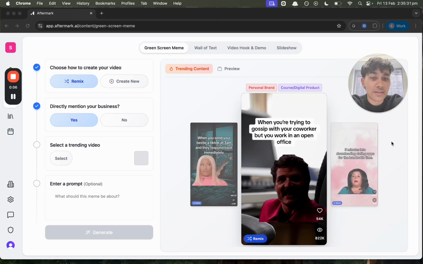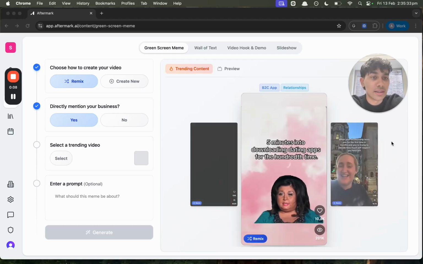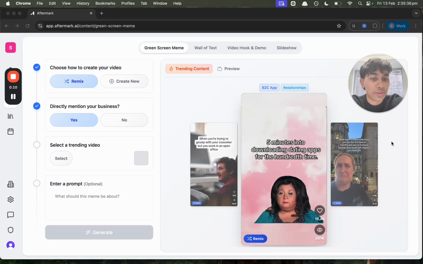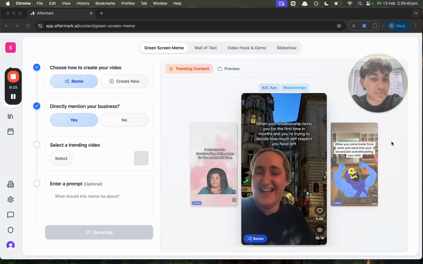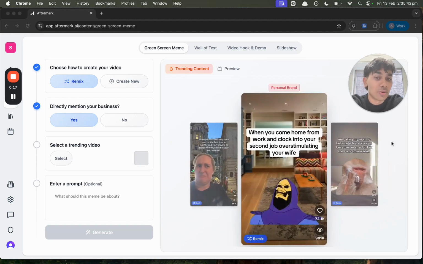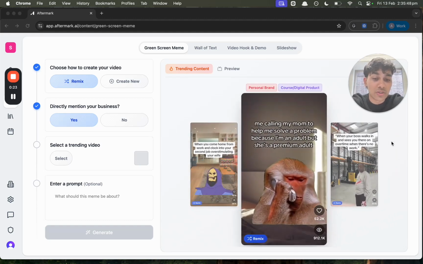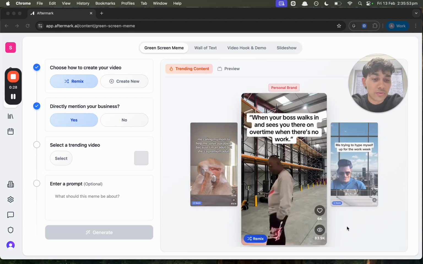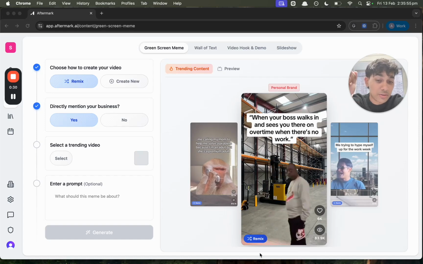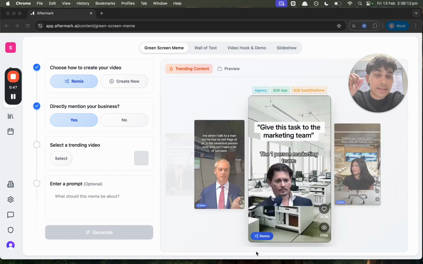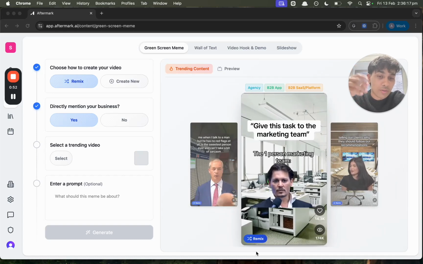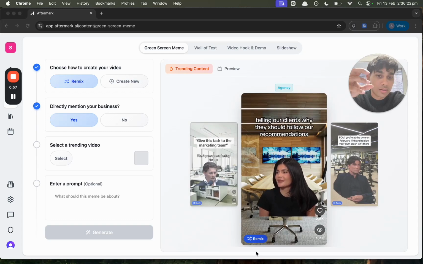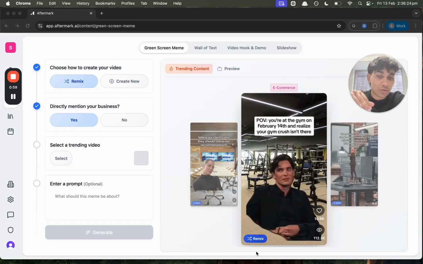As you can see over here, we've got a trending content carousel dedicated just to green screen memes. What this means is that we find tons and tons of high performing green screen memes on the internet that are more often than not promoting something, and we actually surface them here so you can remix them directly. As you can see, we show you how many views and how many likes they have, and the most important thing is that you can actually remix them. What remix means is that essentially whatever's working in the video, what kind of viral hook they're using, whatever kind of psychology they're using, we actually grab and we apply that to your business.